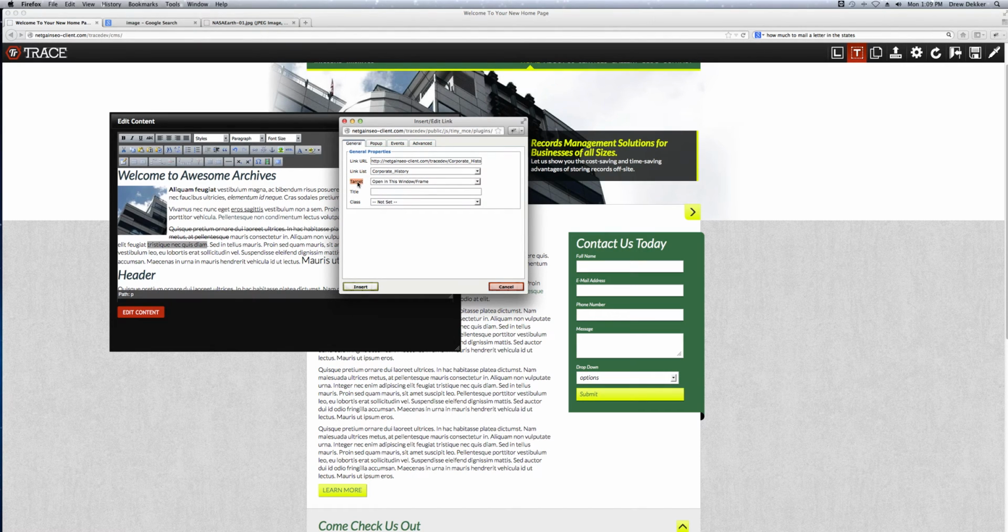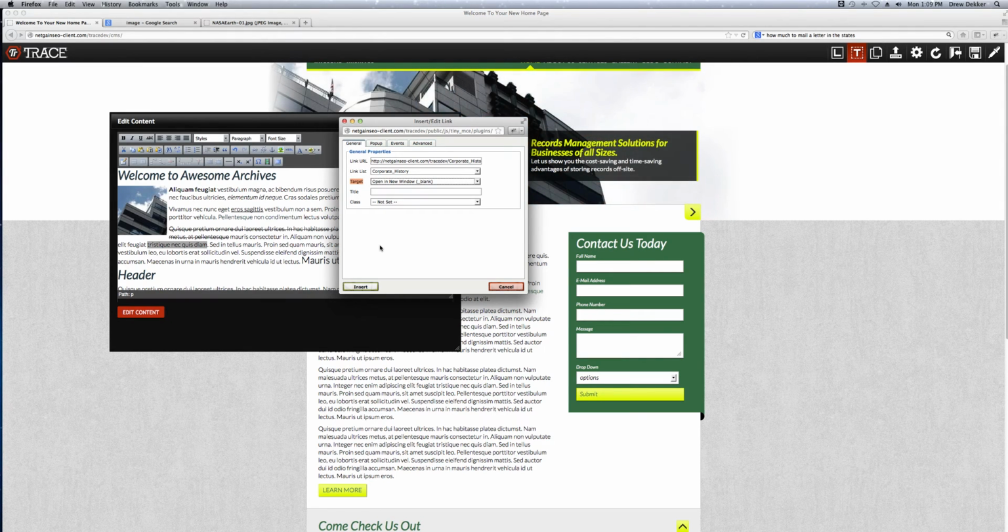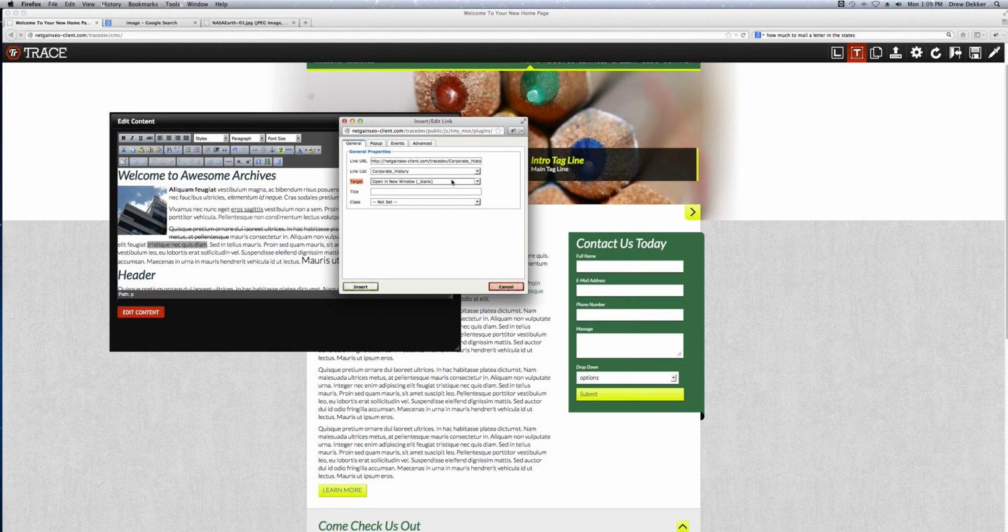Now the next option, the target option, is important to note. If you're ever linking to a site outside of your website, I would suggest selecting open in a new window. Now the reason for this is when a user clicks on a link and they're taken to a new site, if they're taken to the site in the same window that your site's on, when they're done browsing that other site, they have no way to come back to your site. So if you open it in a new window, all they have to do is close that window down and your site's sitting there still ready for them to browse.